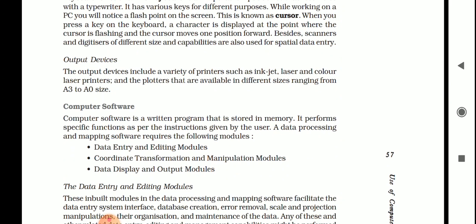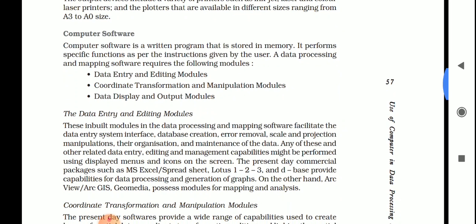Clear? Next is software. So software, students, is a written program that is stored in a memory. It performs a specific function as per the instruction given by the user. A data processing and mapping software requires the following modules. First is data entry and editing modules. Second is coordinate transformation and manipulation modules. Third is data display and output modules.